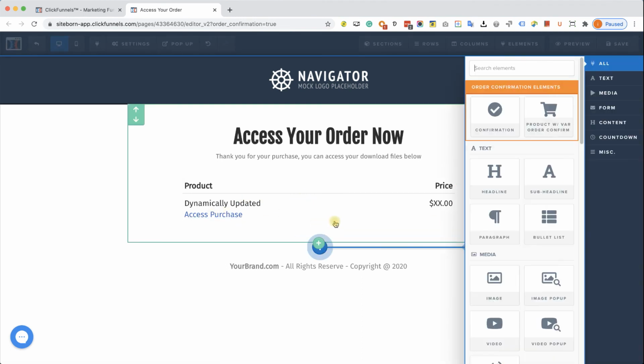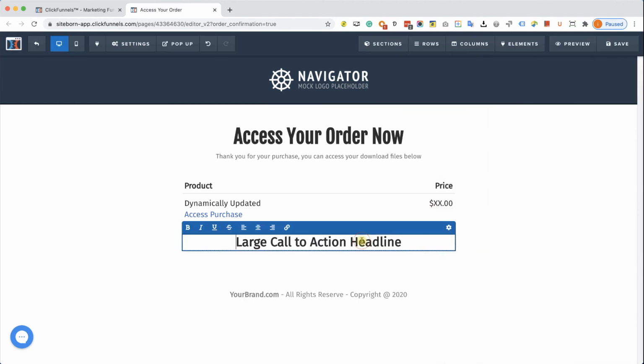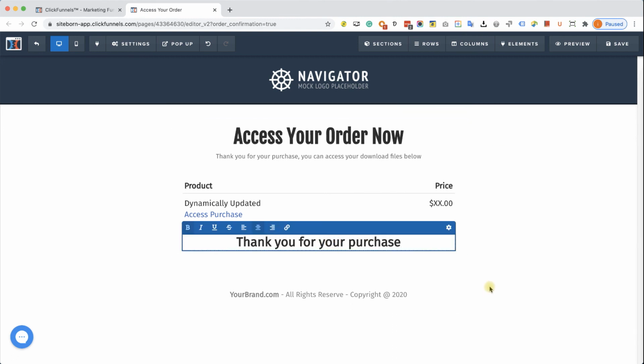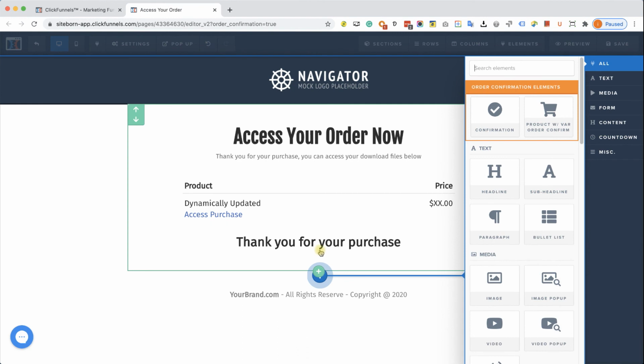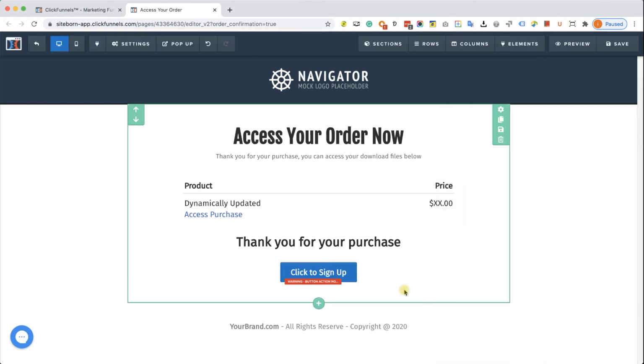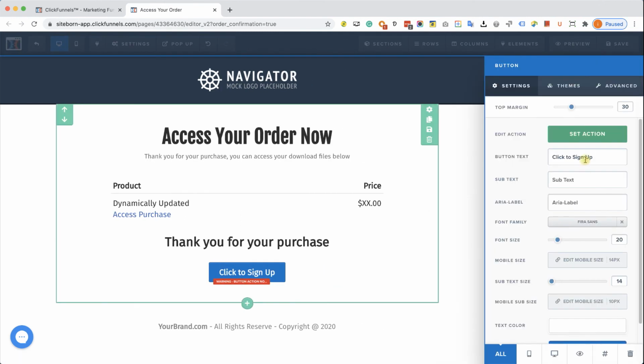Now, if you would like to make the download link as a button to be more noticeable, we can do that too. So first, let's add a heading, and we will enter the text, "Thank you for your purchase," or something like that. We're combining right now a thank you page with order confirmation page. And now we will add a button element. There you go. We will click on it, and now we can change the text of the button, something like "click to download the ebook."